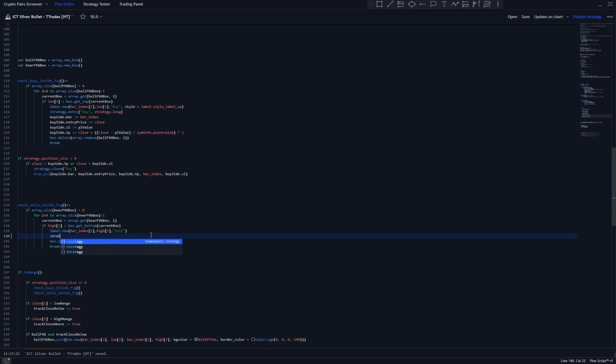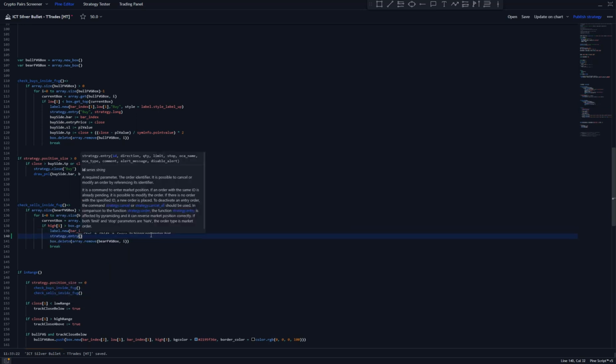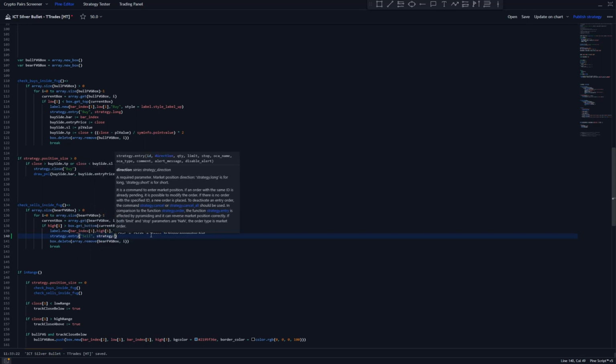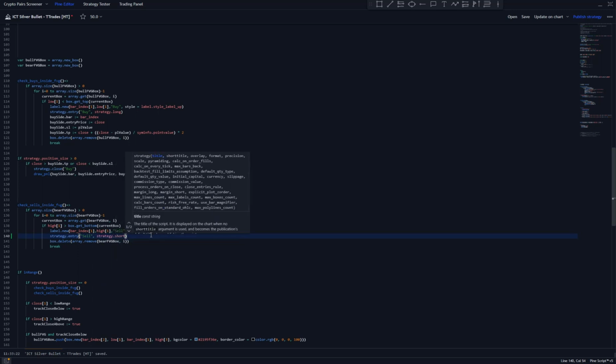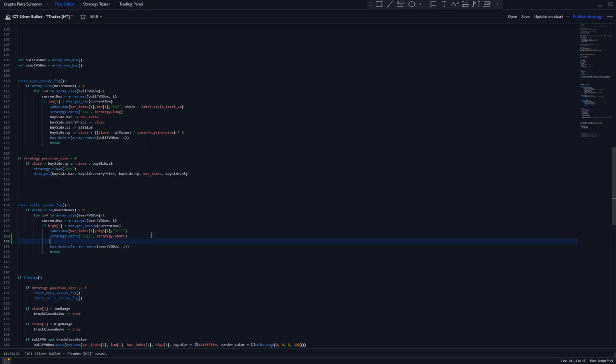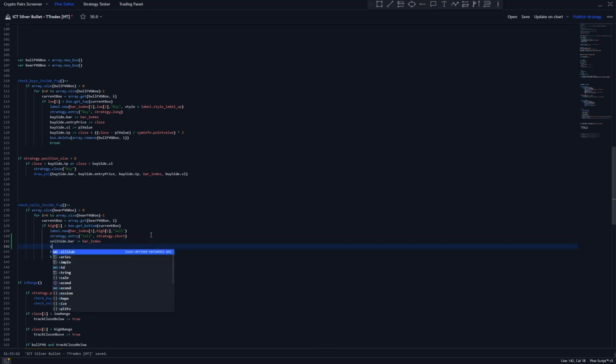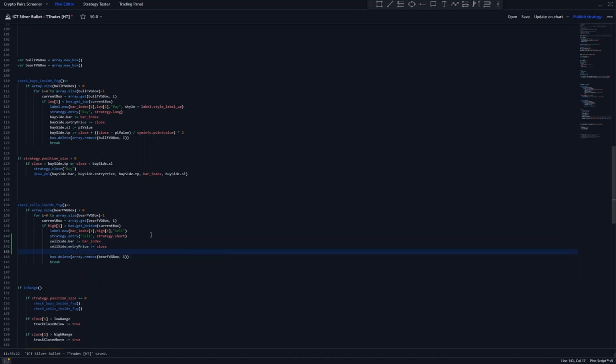So the first thing we want to do, strategy entry, we want to do a sell position. That's going to open our trade. Now we want to track all our details. So sell side bar equals bar index. Sell side entry price equals the current close. Sell side stop loss, this will equal the pivot high this time. So we've got the pivot high value.